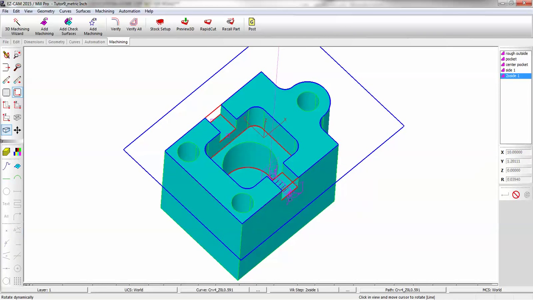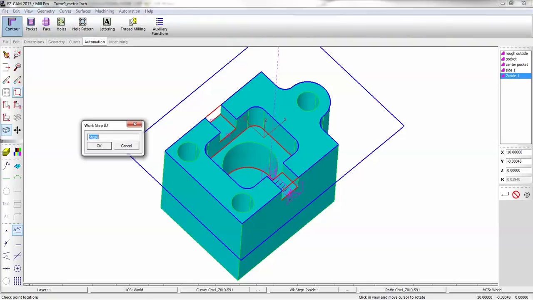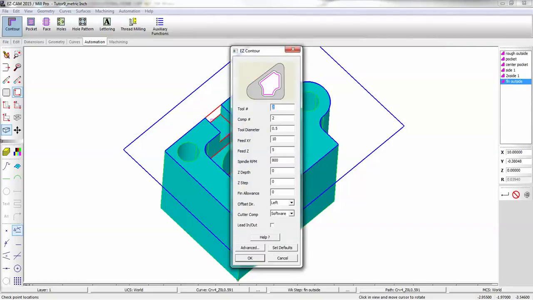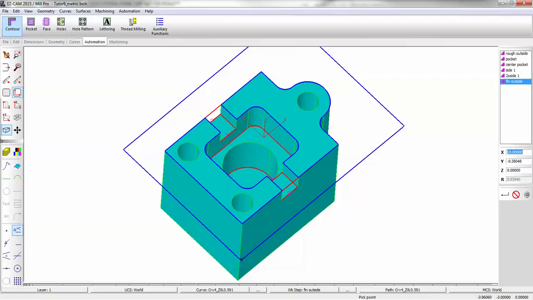We'll take a finished pass around the perimeter. Left for climb milling. We'll use an automatic lead in and lead out. Our path.